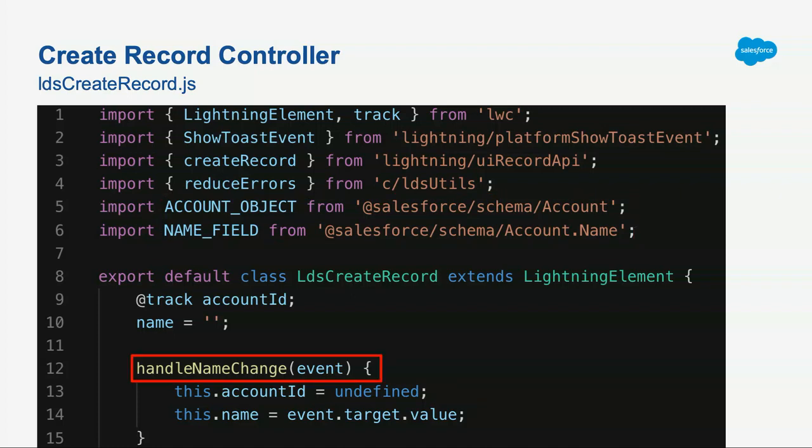I see once again we're tracking the account ID. That's why when I created the account and the account ID changed, it automatically showed up in my UI. And here we see our handleNameChange event. Again, we're capturing the event that called this. Right, we're setting the account ID to undefined. So that's why when I started changing my Dreamforce text, my ID went away. It changed, and so it got reset. And this.name, our account name, is just being set again to the value that fired the event.